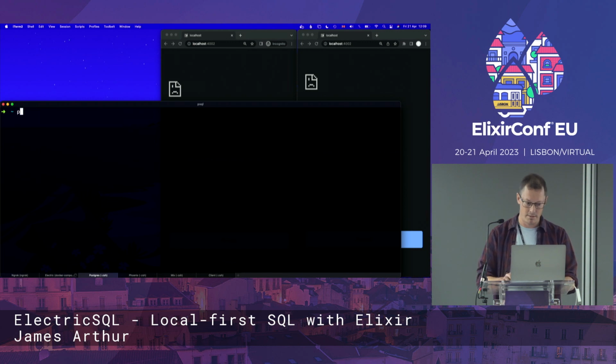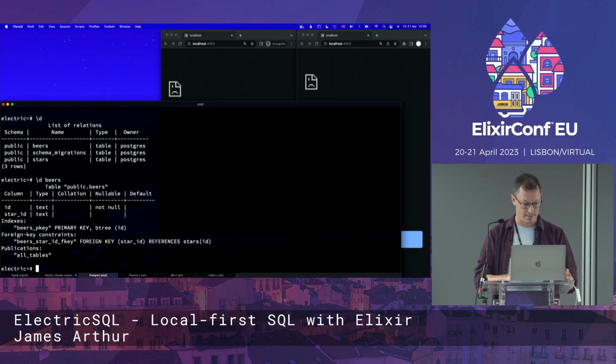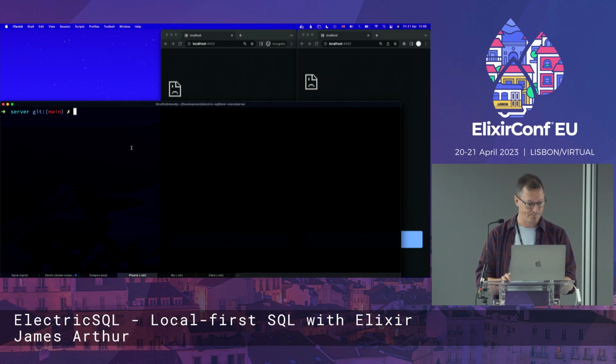What we can then do is connect into the database that we've just fired up. If we have a look at the data model, there are the tables. We have the Ecto schema migrations, and then we have the beers and the stars. You can look at, say, beers. It's the kind of schema you expect. Here on the server, I'm now going to run the Phoenix server that accepts the webhook connections.